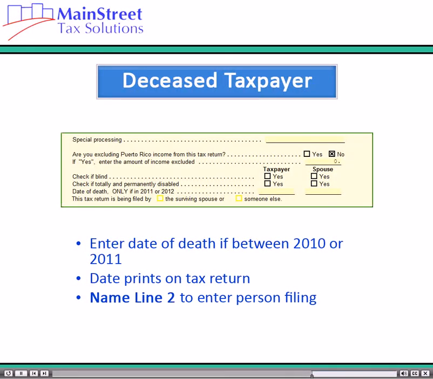If the taxpayer or spouse died in 2010 or 2011, enter the date of death in the taxpayer or spouse box. If the taxpayer or spouse died during the year, the date of death prints across the top of the return, next to the name, as required by the IRS. You must use the Name Line 2 field in the address area at the top of the main information sheet and enter the name of the person filing the return for the deceased person.